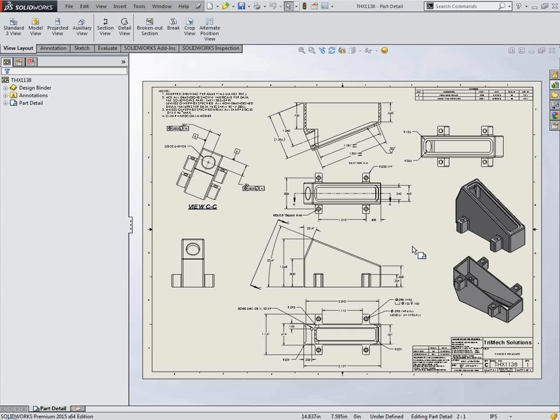So SOLIDWORKS Inspection is the closest thing to an app that I've seen in the SOLIDWORKS umbrella of products. It does one thing really well. It balloons out your drawings and generates appropriate inspection reports. Here in SOLIDWORKS, we load in SOLIDWORKS Inspection through our add-ins.